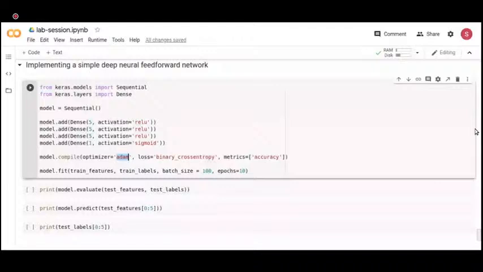So you can specify the type of optimizer that you want to use just by changing this name. You can find out what optimizers are available by going to the TensorFlow website. We are using the Adam optimizer here. And we also have to specify a loss function. This is basically for backpropagation to work, we have to specify a loss function. Here we are using binary cross entropy.